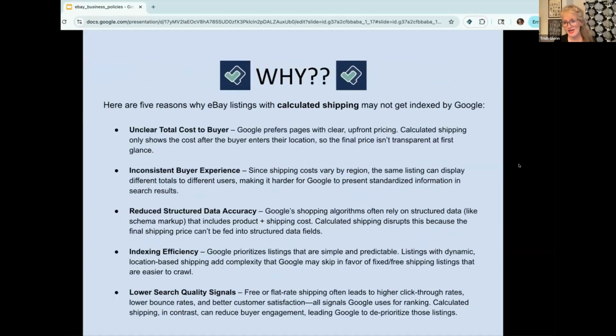And why? Why is this happening? Why won't it get indexed by Google? A couple of things. Google wants to be able to give you all of the information. Google wants to have a clear picture of what it's offering its people. So it's unclear what the total cost will be. They don't know where you are.